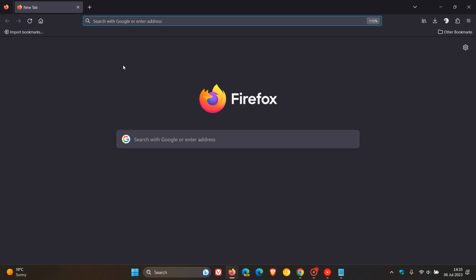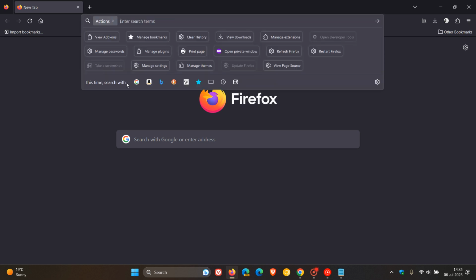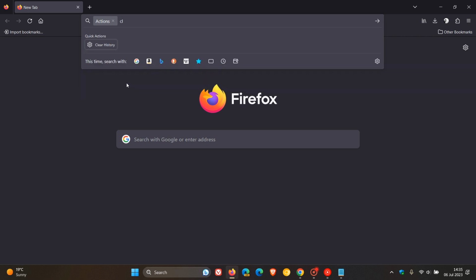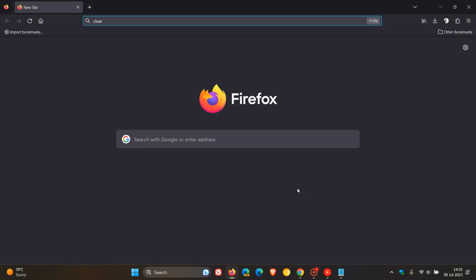Now, just to give you another example, just for the purpose of today's video, first of all, just take note, in the stable version, we need to enter the greater than sign, space, and then you type in, for this example, clear. And there we go, clear history. And then obviously you click on that quick action and it takes you directly over to the clear all history menu buried in the actual browser.